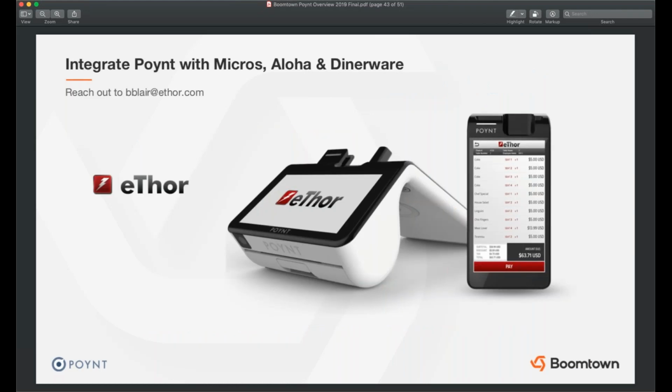And then a lot of you are familiar with Ethor. It makes the Poynt terminal a semi-integrated solution for Micros, Aloha, and Dinerware. So if your bar downtown is using Micros 3700, you can basically go in and say, I have a pay-at-table solution for you that's EMV compliant. There is a little bit of implementation. There's an additional fee, but reach out to Byron, bblair at ethor.com if you want to get involved. Great way to sell it to other merchants you might not have been able to sell to before.